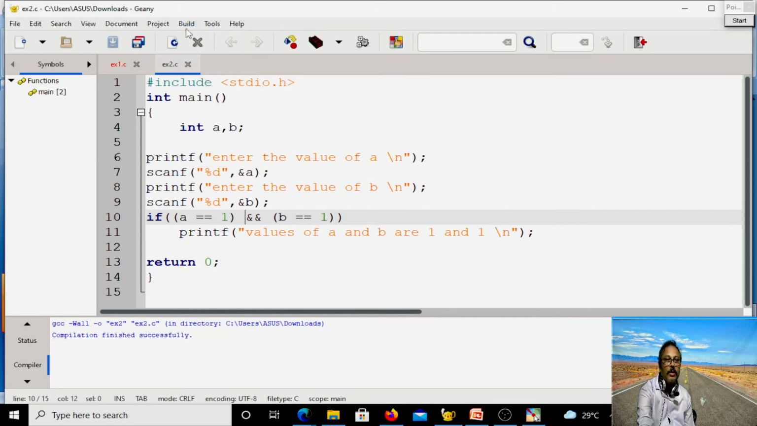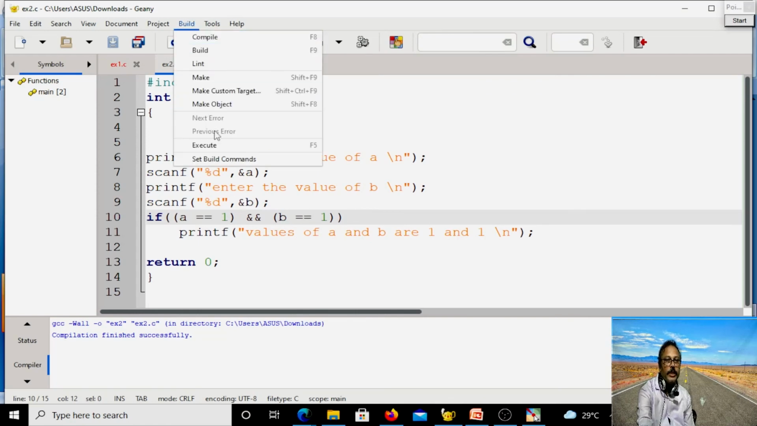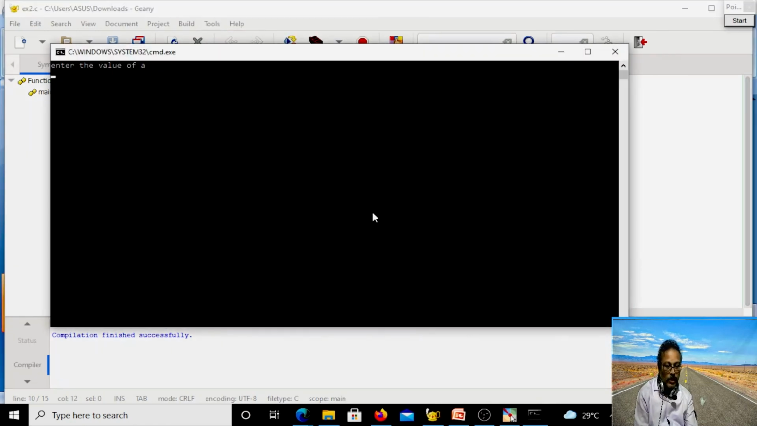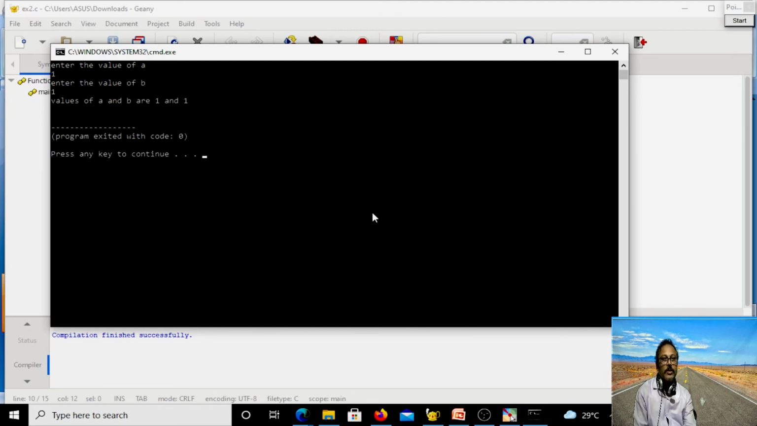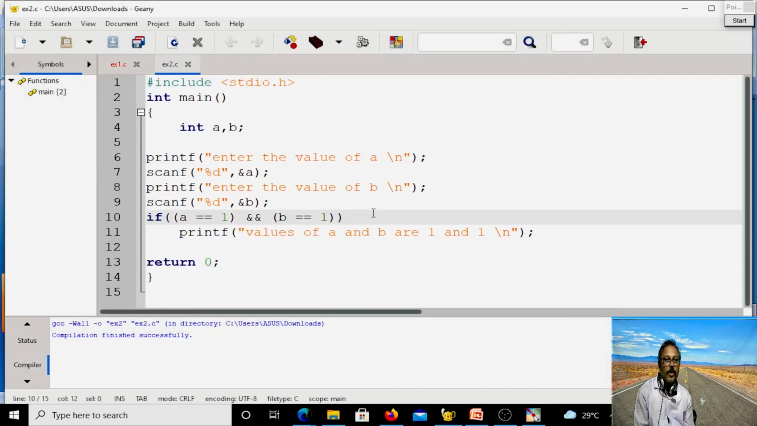Check. So fine. Now this is printed only when both a and b are 1. Let us first give the value of a as 1 and also b as 1. So the values of a and b are 1 and 1. Now if suppose I give the value of b as 2, then what happens? A equal to 1, that is true. B equal to 1, that becomes false. So this works like this. I think we discussed it previously also. So this is logical AND.